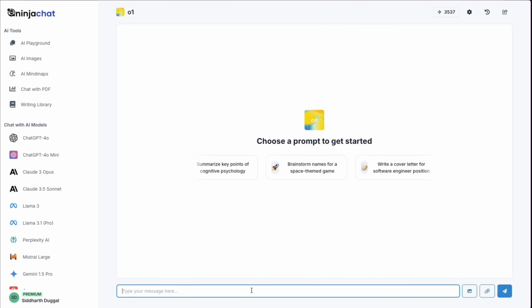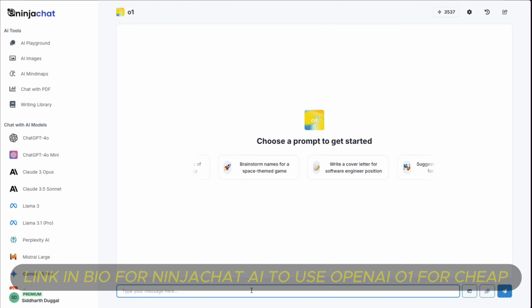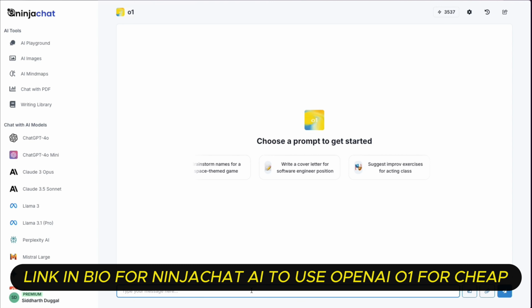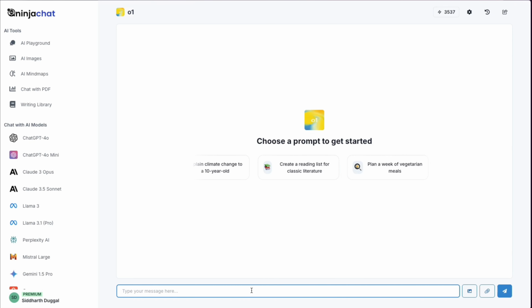Over here we have O1 opened on NinjaChat, which is pretty nice to use. We can prompt it pretty much anything that we want and it'll do a pretty good job coding what we want. Since we're trying to create a snake game, where we use the up, down, left and right arrow keys to navigate the snake to eat little bites of food, let's go ahead and do a prompt.